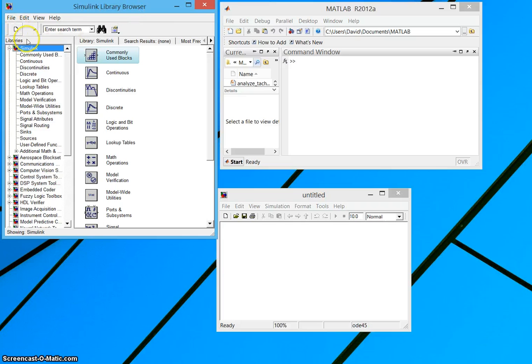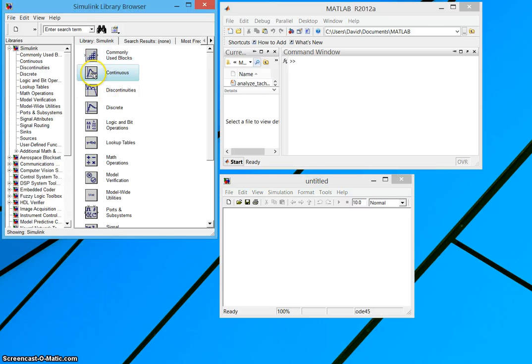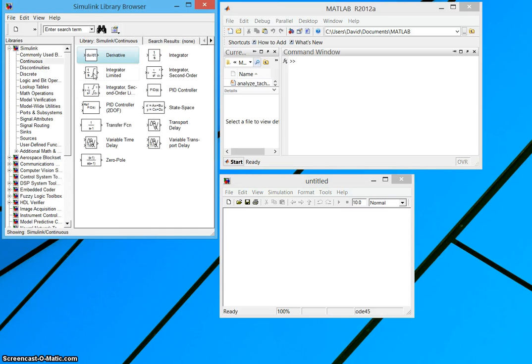And then I clicked on this little white page, and that gave me an untitled workspace that I could start making my simulation in. And you see over here in the library browser I have commonly used blocks and continuous. I'm also going to use sources and sinks. So in continuous, I want to create a transfer function. So we need a transfer function here.